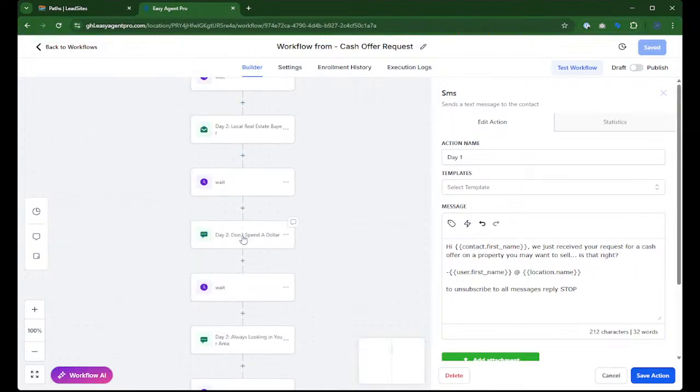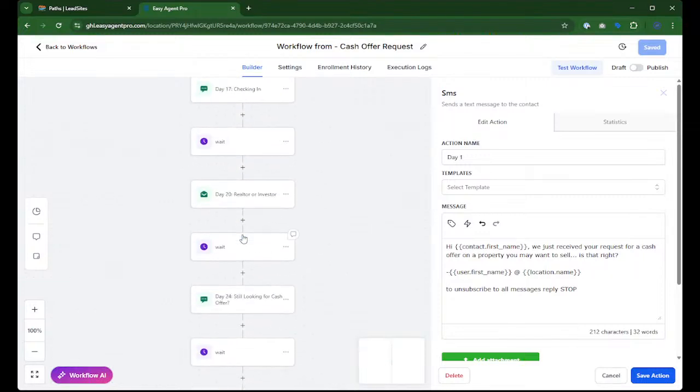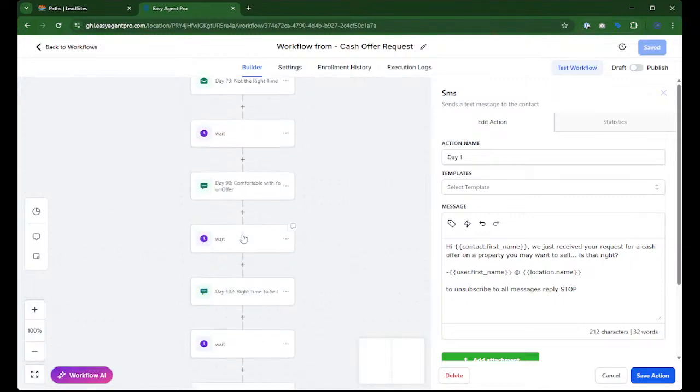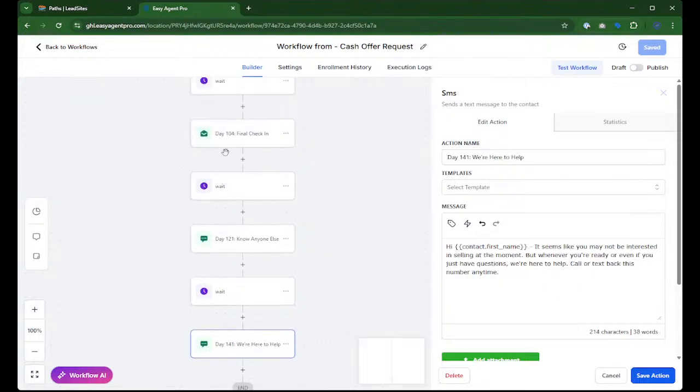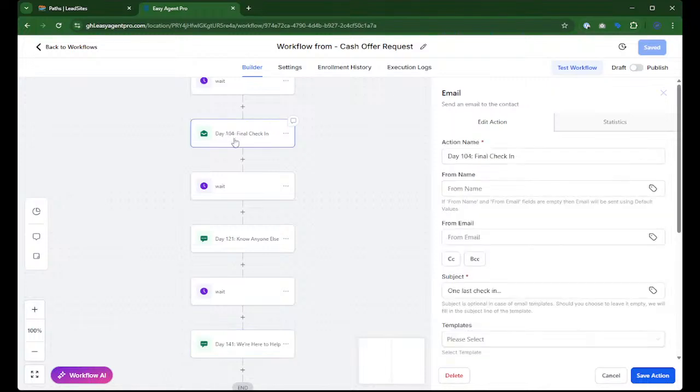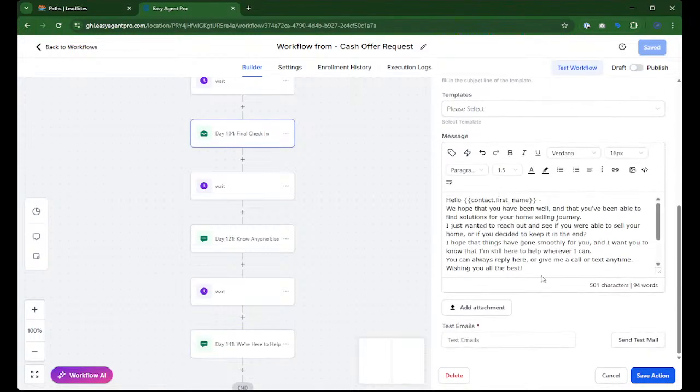This one, I believe, let's see, day 28. This one is a long one. This one's going to go for almost half a year, 141 days, as you can see here. So we're really going to be dripping them with a lot of content. Some other things that you can do is, let me just open up this final check-in email.